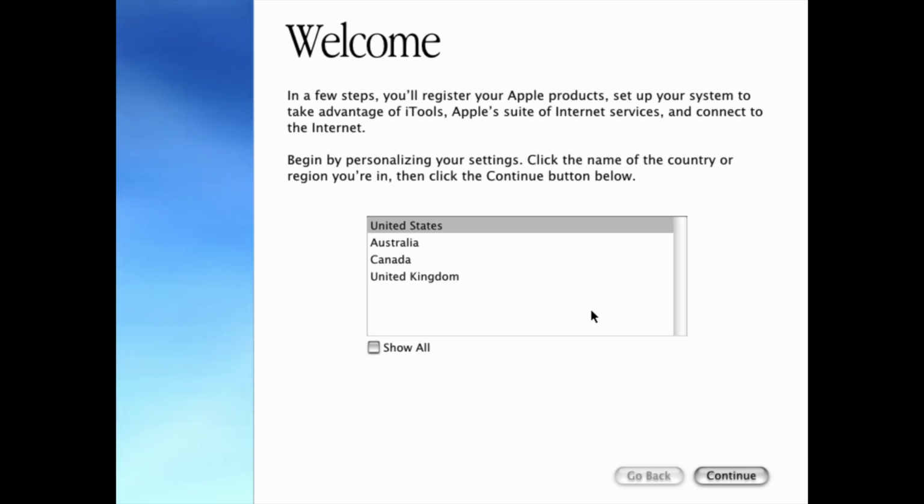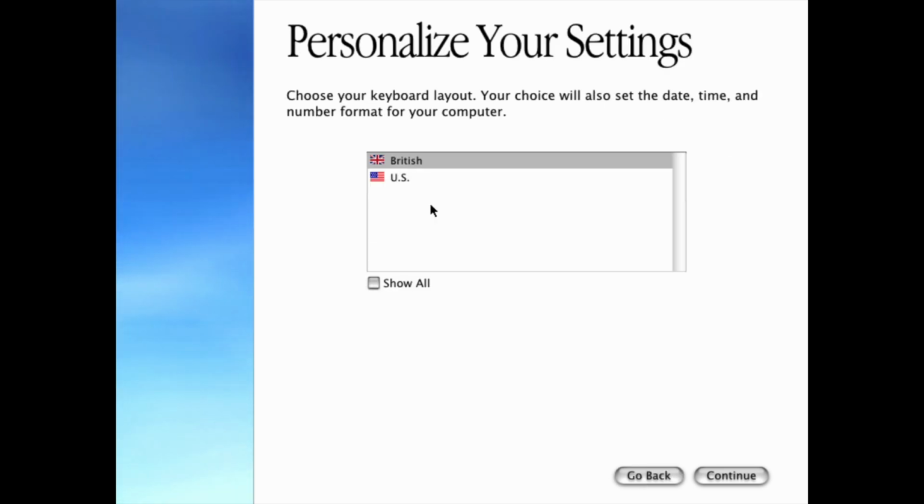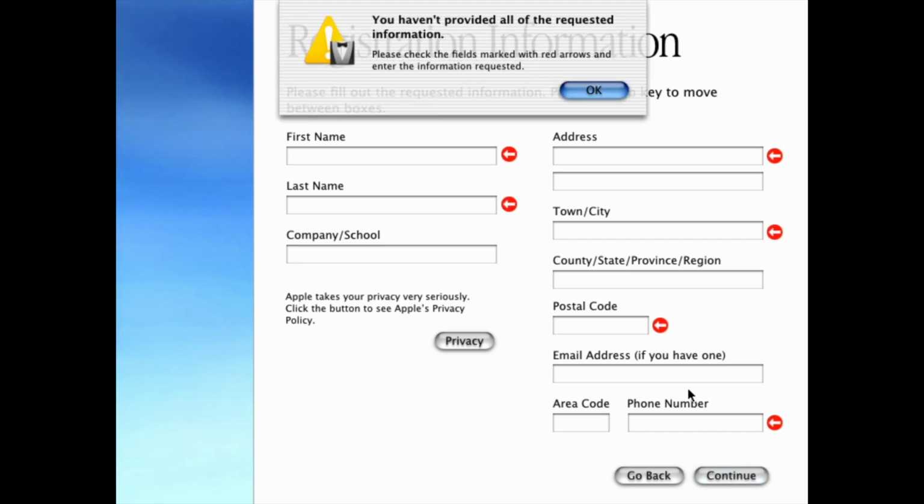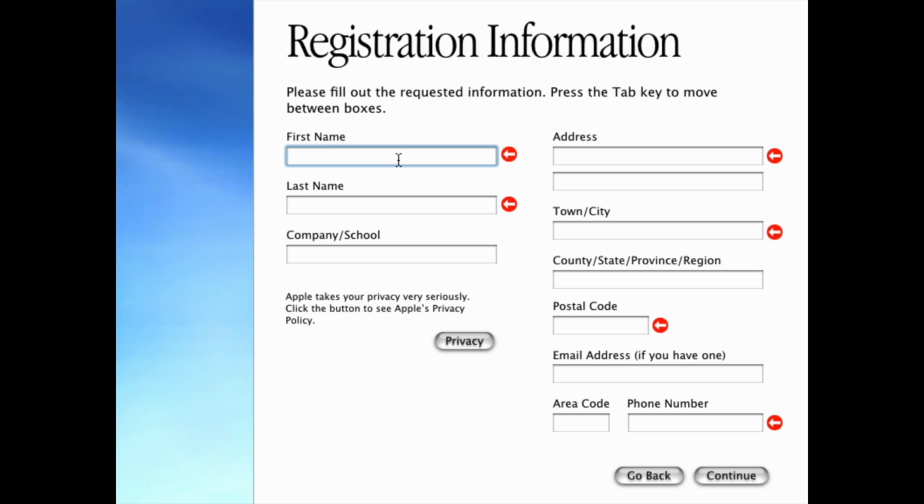We need to pick our country. So I'm going to pick the country I'm in, which is the United Kingdom. I'm going to choose the British settings. And now I need to register. Interesting that there doesn't seem to be an obvious way to skip this process, although we do have some nice translucent error messages if we try.